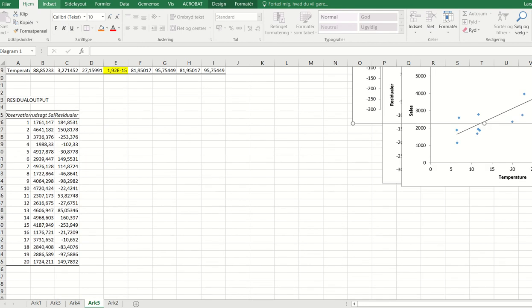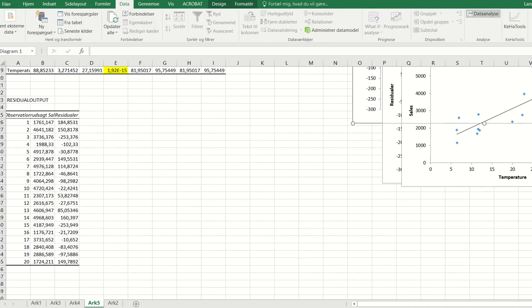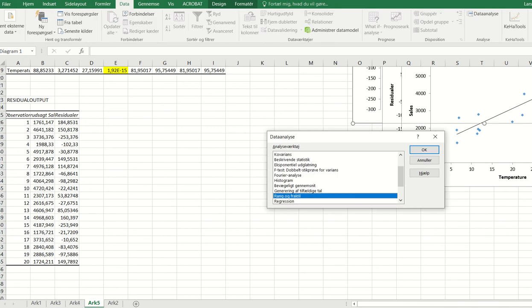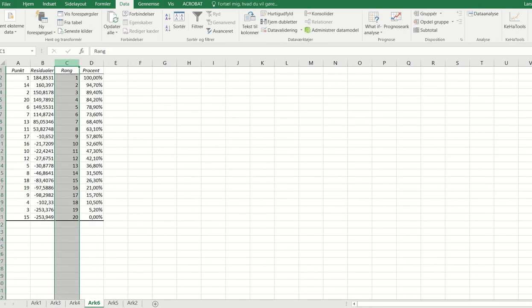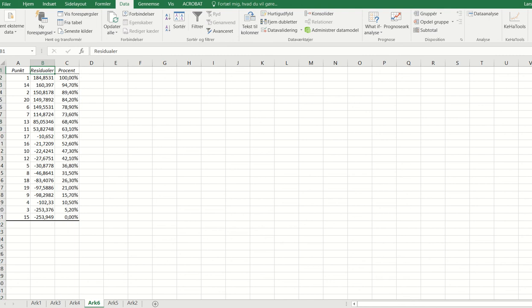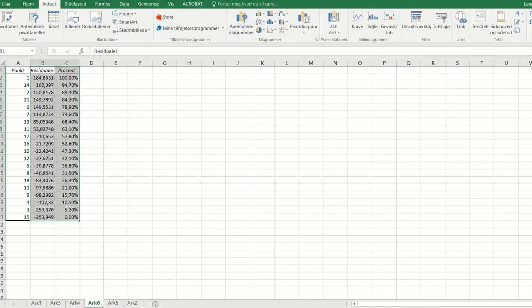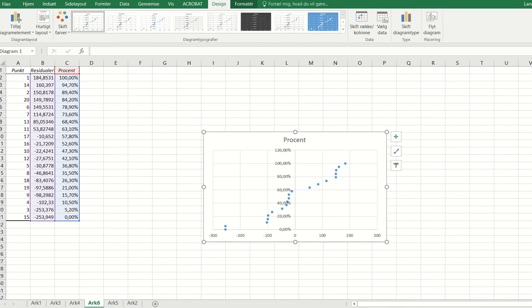And now we go straight for the residuals, and we want to check them for normality. So we go for data analysis, rank and percentile as usual, and just mark the residuals. Labels in the first row, okay. Delete column C, mark the data, insert scatter plot, and put in a line.